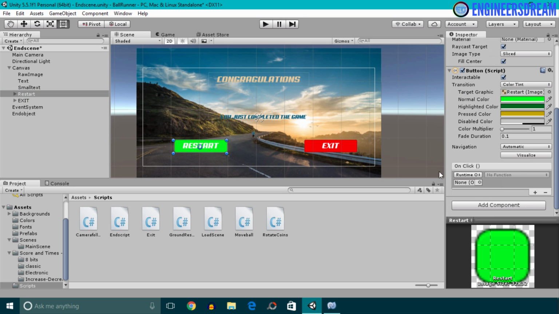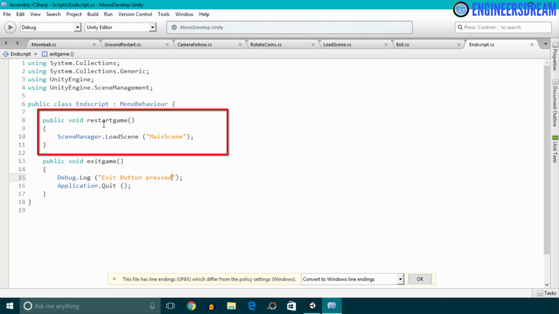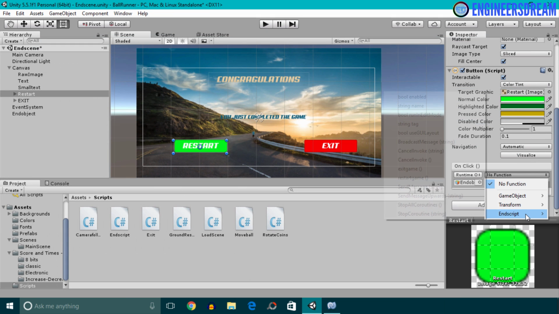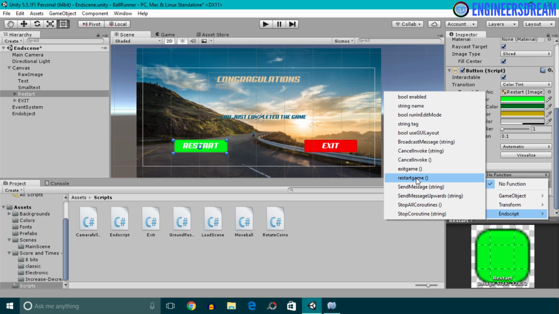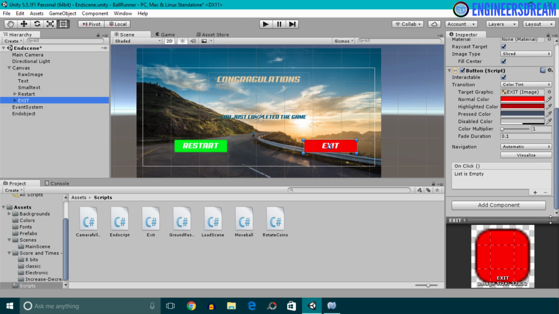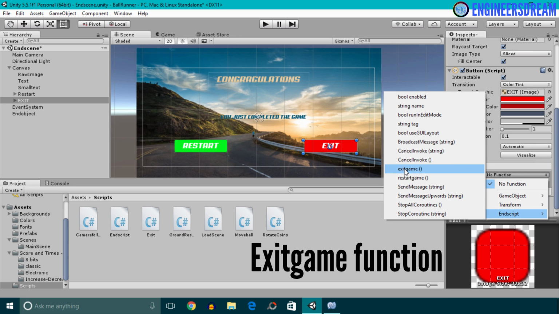Next I'll click on the plus sign to set an on-click listener to this. I will drag this end object over here, and this time to restart a game I need to select the restart function. Okay, so I'll click on the no functions option, I'll select the end script, and from the end script I'll choose the restart game. After this I'll select the exit button, I'll again click on the plus sign, I'll again drag this end game object over here. Okay, I'll click on the no function drop down again, I'll go in end script, and from the end script this time I'll choose the exit game function.